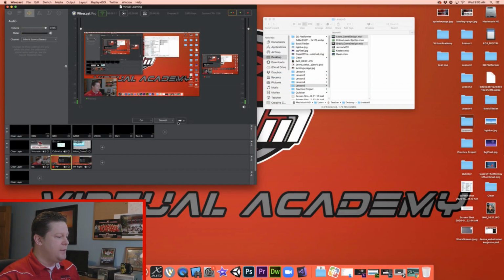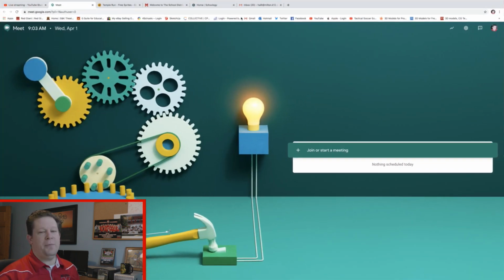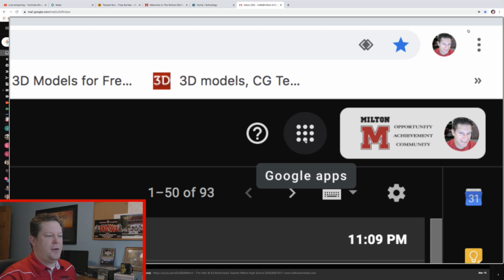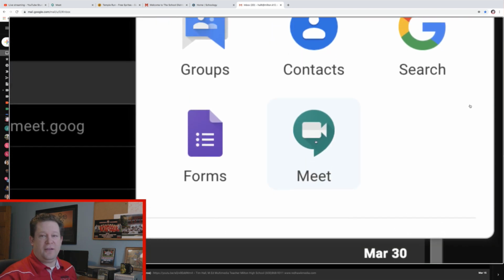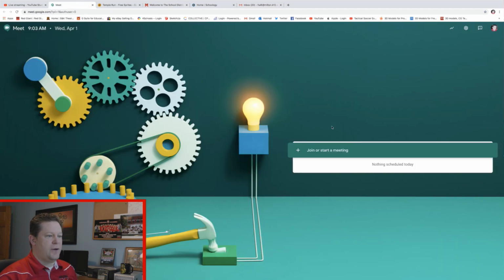Let me switch over real quick. Okay. With this new resource, we're talking about Google Meet. You'll notice this if you go up to the grid in your email. You can scroll down and look for Google Meet. That's what the icon looks like, and that'll take you to the page that I'm presently on. I'm going to go ahead and take a quick look.